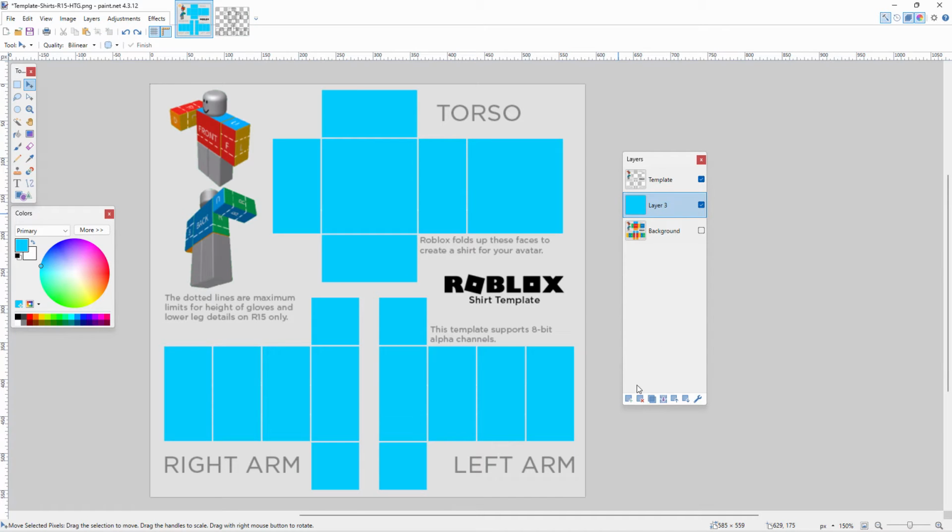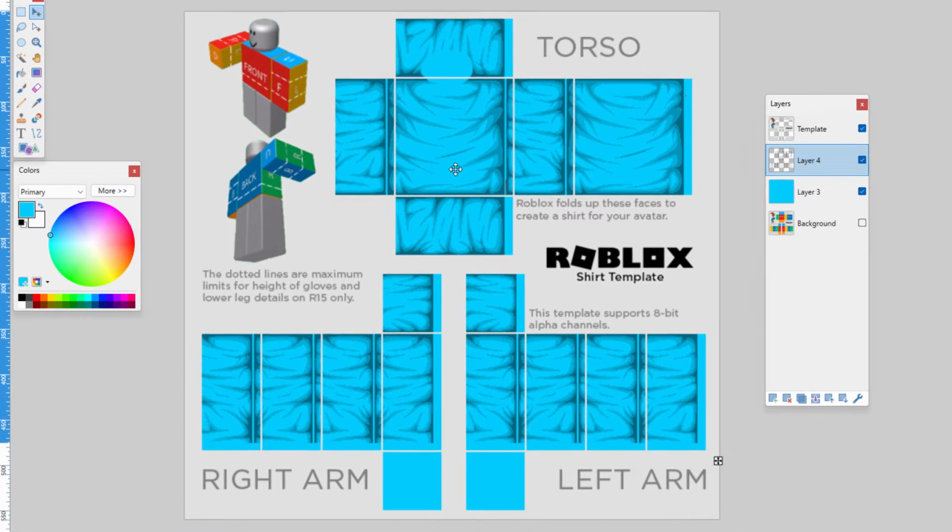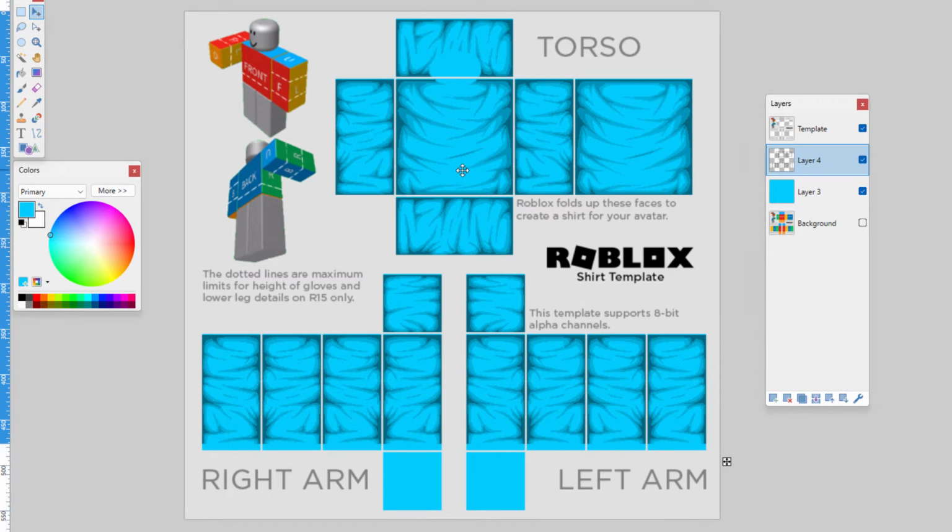Now we're on layer 3. Make a new layer above that layer. There we go. And then Control V to paste. And then paste that onto that new layer. And we can see through. And you need to move things around just a little bit. Just kind of line that up properly. There we go. It's all lined up great up here.